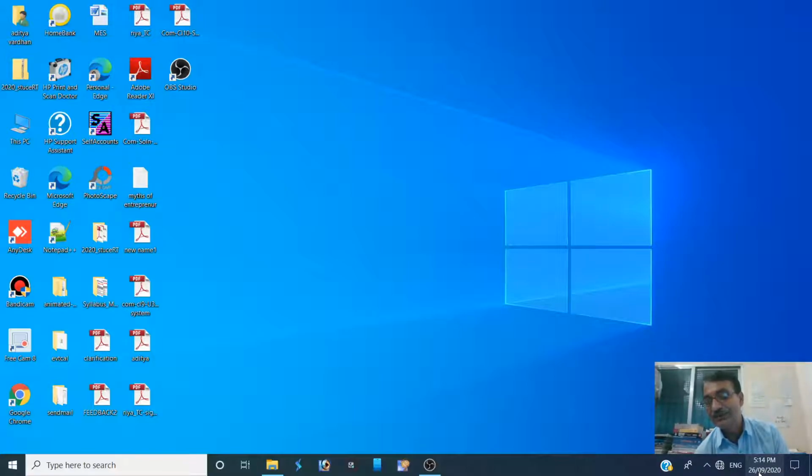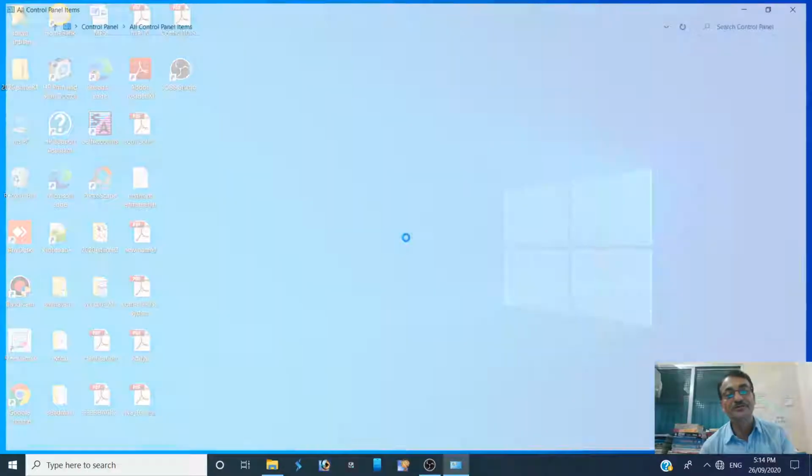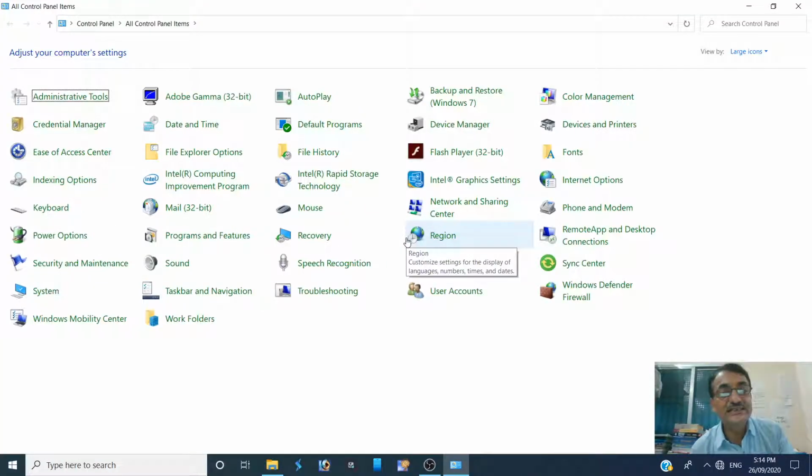So first of all, I am changing the default setting of the date. After that, I will set up the date format in DDMMYYYY format. For this we have to go to the Control Panel. Go to Control Panel. Now the Control Panel has started. After that, you have to click on Region. Somewhere it is present under the name of Regional Settings, and you have to click here.